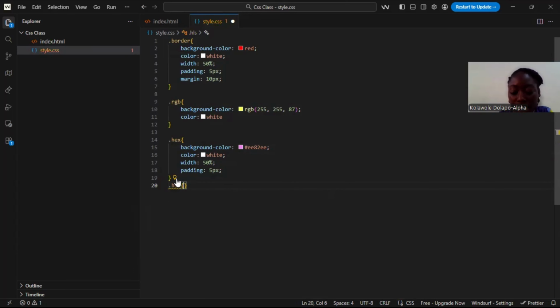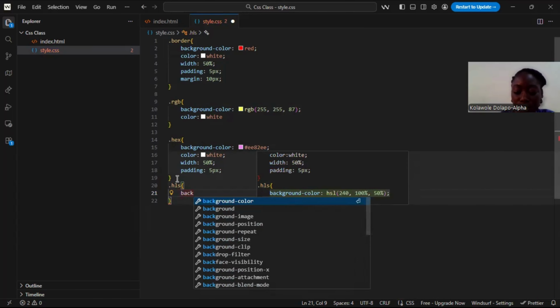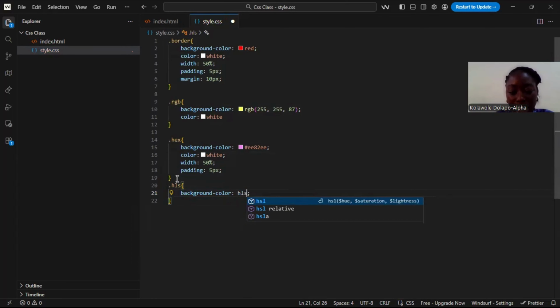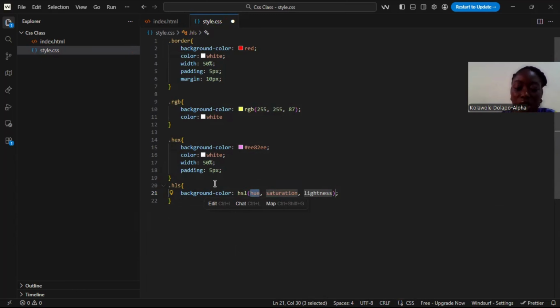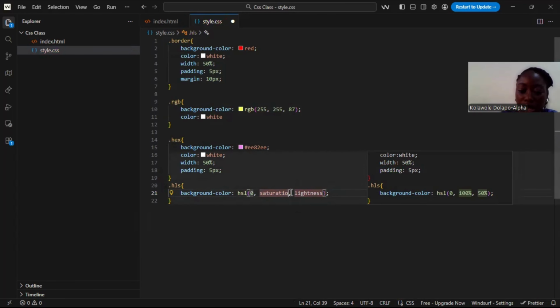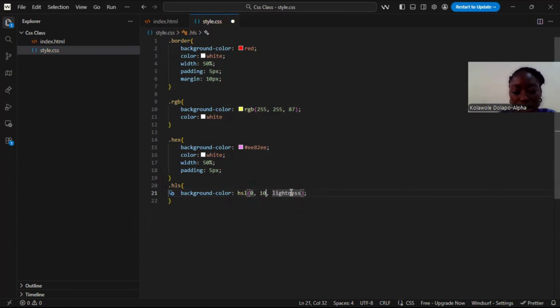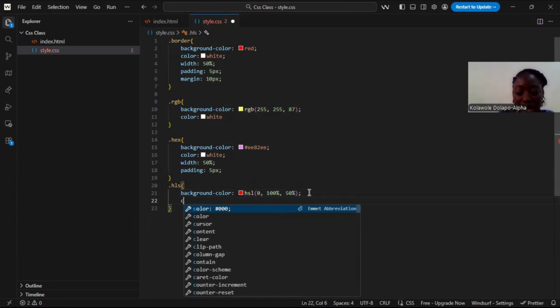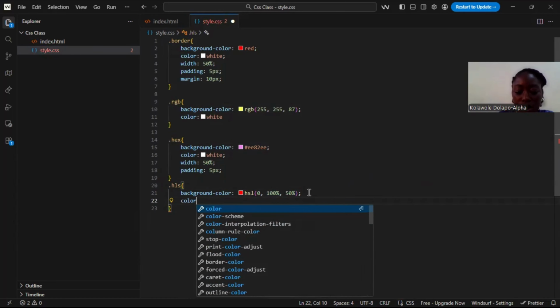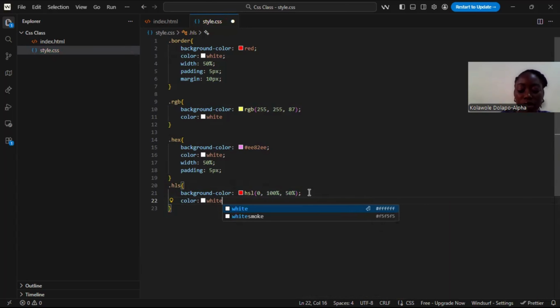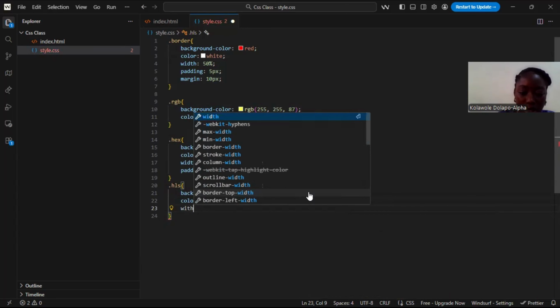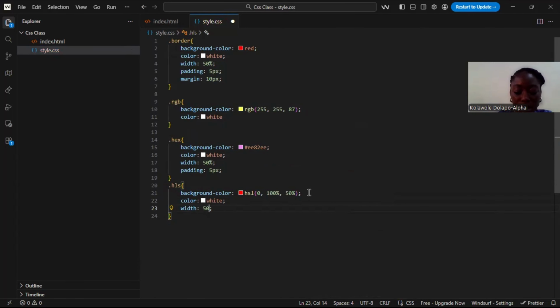In this case, we'll say background color. We want our background color to be HSL: hue, saturation, and lightness. We can give this 0, then 100% saturation, which will give us red, and our lightness should be 50%. Let's also give our color to be white, and give it a width of 50%.